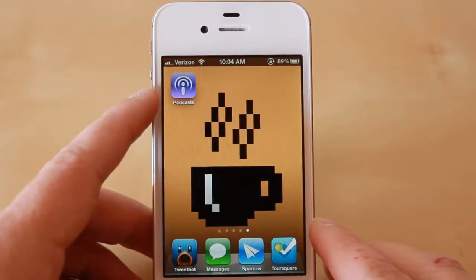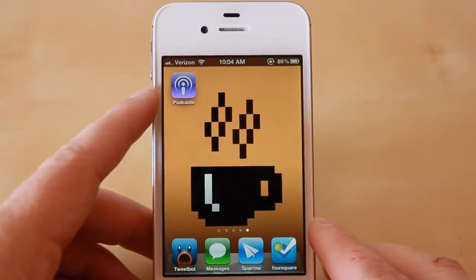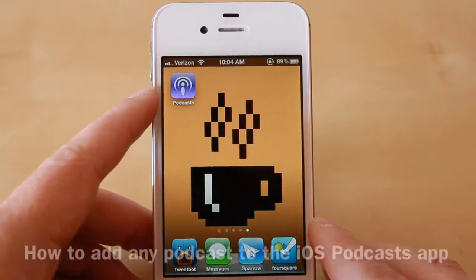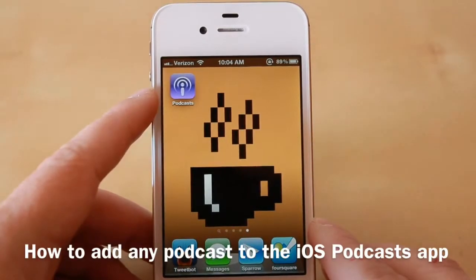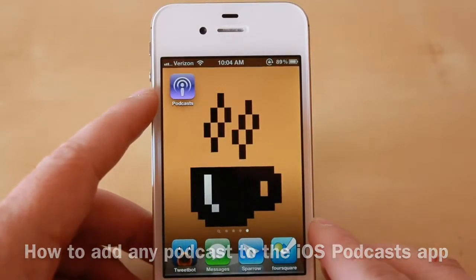Neat tip for the podcast app on iOS. Apple released this a while back, and some users love it, some users hate it. Either way, the tip we're going to cover today is pretty handy, and it's how to add any podcast to the podcast app on iOS.